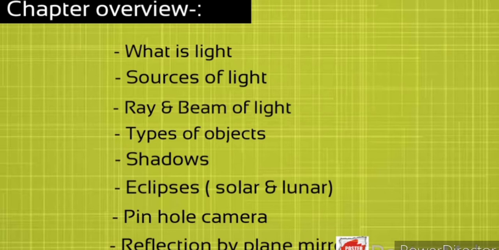First we'll see what is light. Then we will see the sources of light. Then the beam and a ray of light. Then we will see different kinds of objects. In this we will see what we mean by transparent, translucent and opaque objects. Then we will see shadows and eclipses. In eclipse we will see the solar eclipse and the lunar eclipse. Then the pinhole camera and a plane mirror. So all these topics we are going to cover.